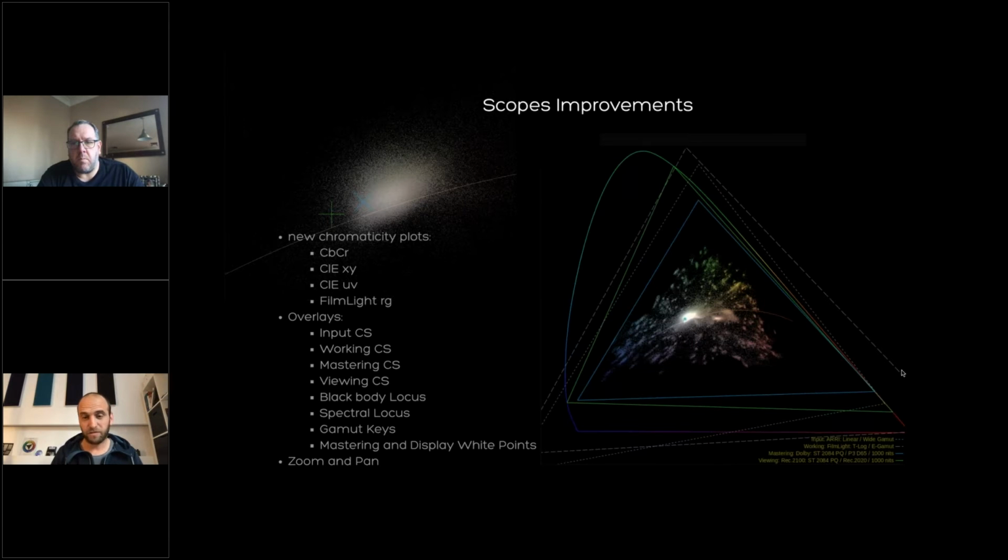You can also have in all of the chromaticity plots the black body locus, which is very important for skin tone considerations and white balancing. Obviously, as a reference, the spectral locus, which gives you what, for a human observer, a physically achievable gamut might be. And also, as you can see here in enlarged mode, we also plot the mastering white point and the display white point.